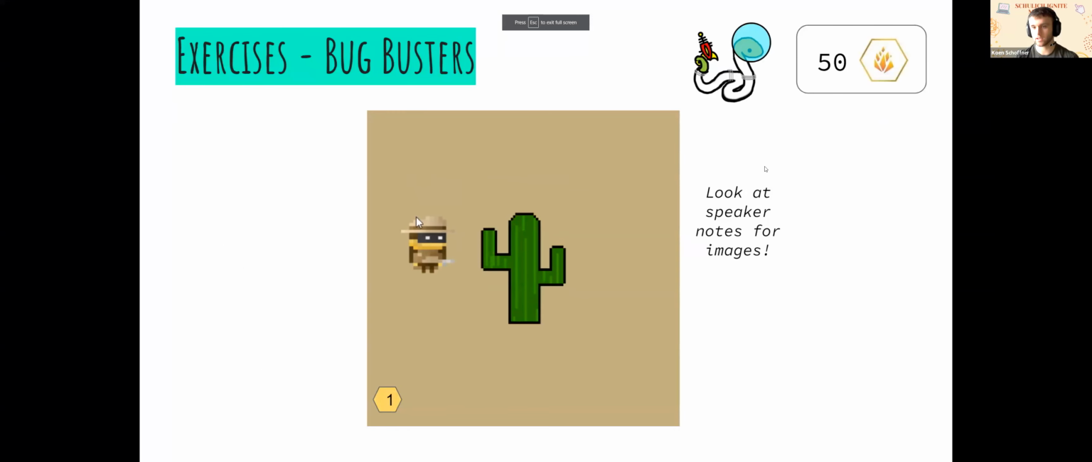We do have one exercise to help you a little bit with the concepts we learned today, but there's only one exercise per Bug Busters and Pythonic Lava. For Bug Busters, we want you to create a little character like this, who every time he touches the cactus, he obviously says ouch. I would probably do the same.